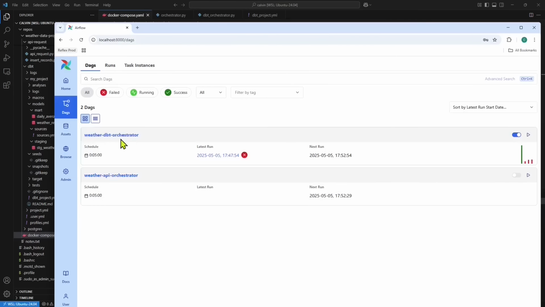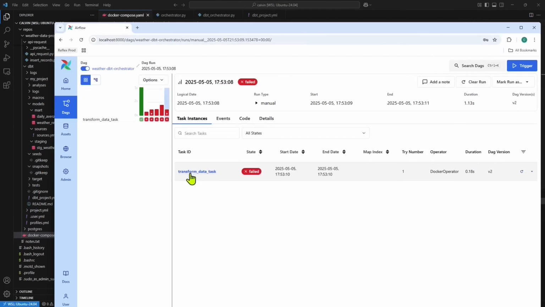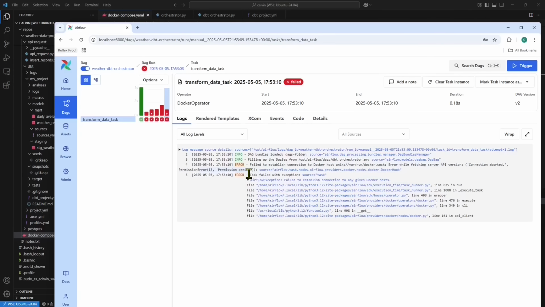Let's click on DAGs and go to the dbt orchestrator. Let's trigger this again. Let's click on the latest and the task ID. We're actually getting permission denied.